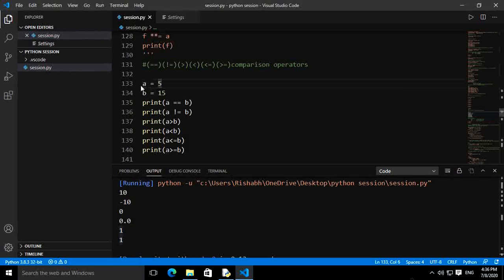So let us move forward to comparison operators. They are used to compare two values, and the result will be given as either true or false. Okay, so here a is 5, b is 15. So I have checked whether a is equal to b. Equal to means it will tell us whether it is true or false. So a is not equal to b, so it must give false.